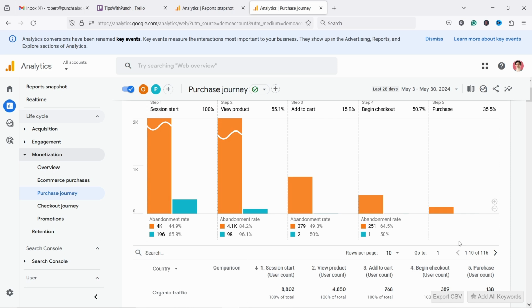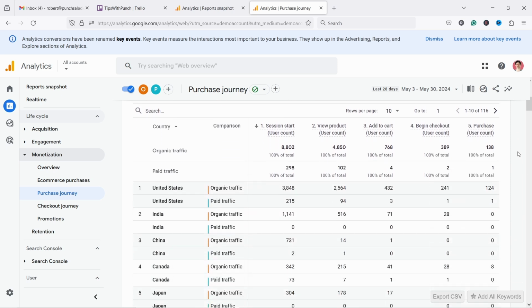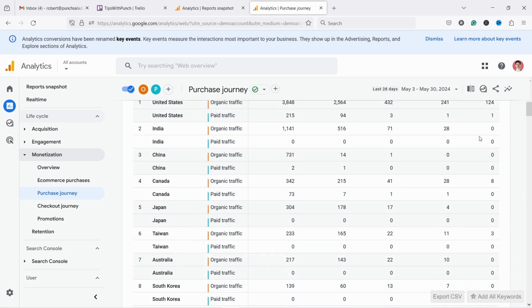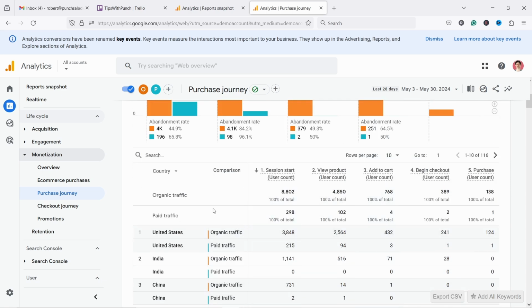So I guess for this shop, it doesn't make sense to run any paid ads because they're not really converting right now. If you scroll down, we can also compare per country, per traffic source. This gets a little bit more complicated because then you have a bit more information here. This shop is mostly in US, so we could just look at that and we would be already quite okay.